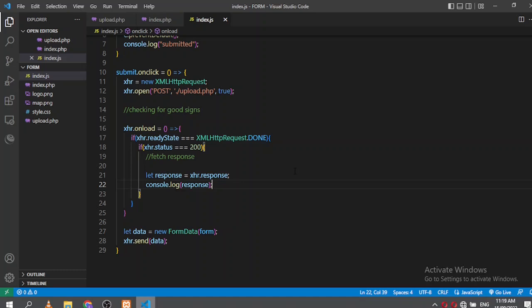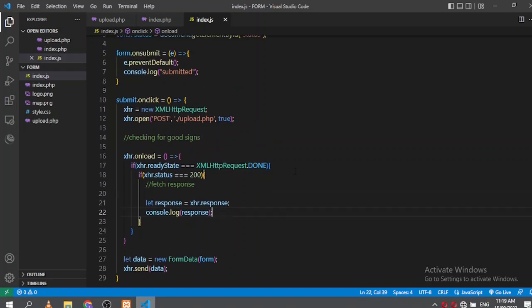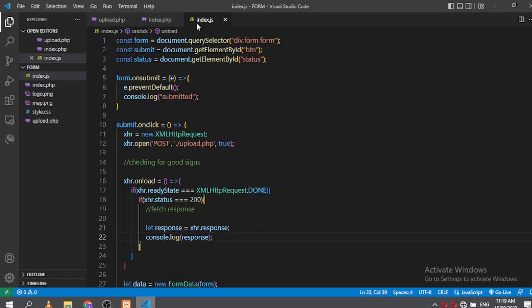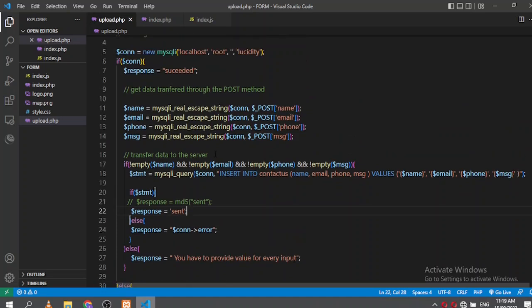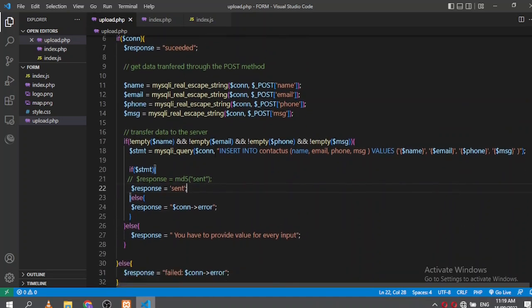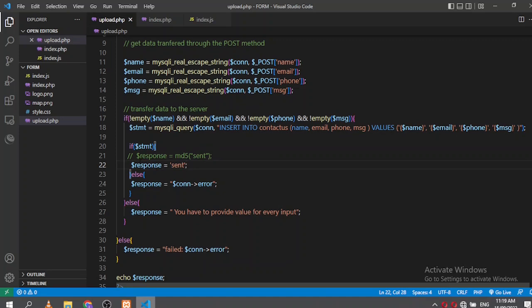What's going on? What did I do wrong? Let's check my upload. I didn't touch anything here except for this response. And I'm sending it through a single quote. I'm not sure this is the issue though.